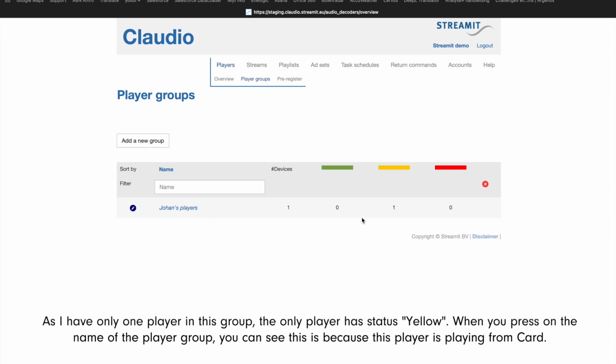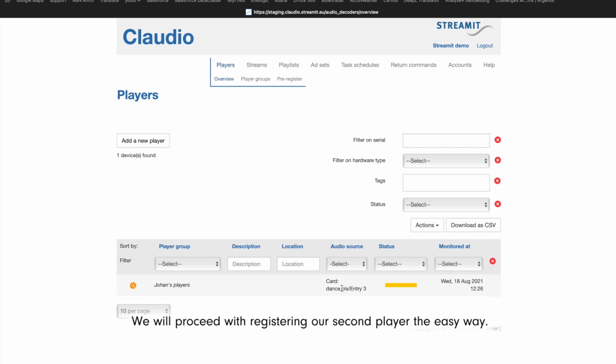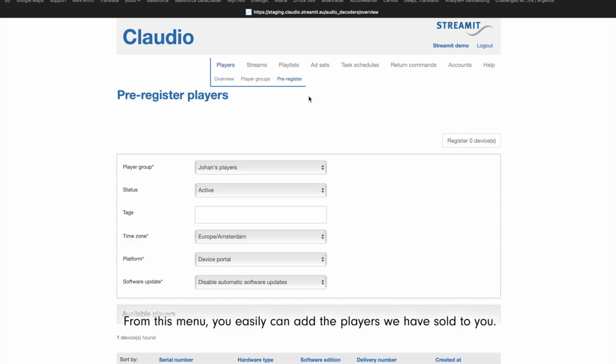When you press on the name of the player group, you can see this is because this player is playing from card. We will proceed with registering our second player the easy way. For this, we press on the pre-register menu. From this menu, you can easily add the players we have sold to you. Let's go through this page.